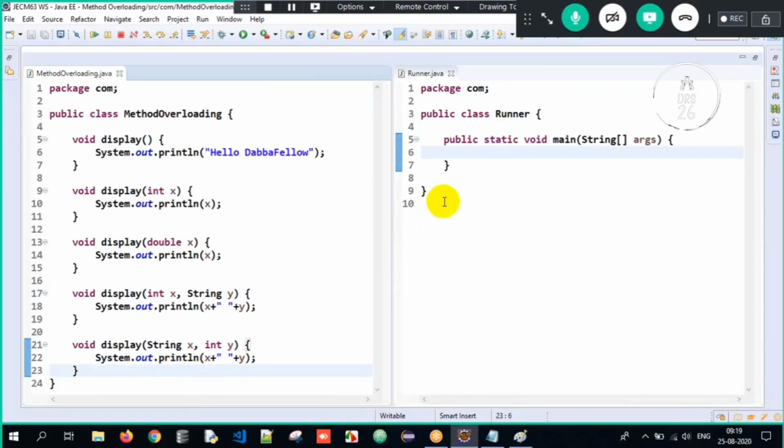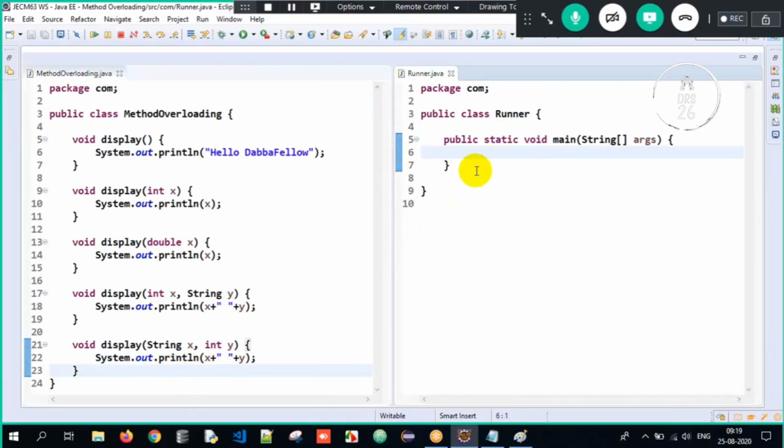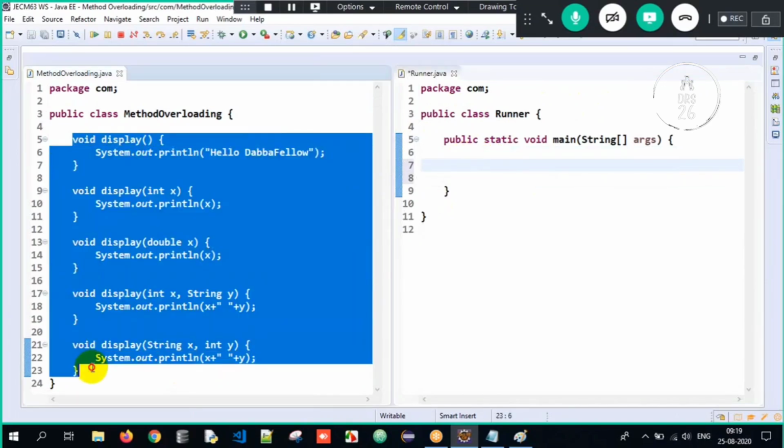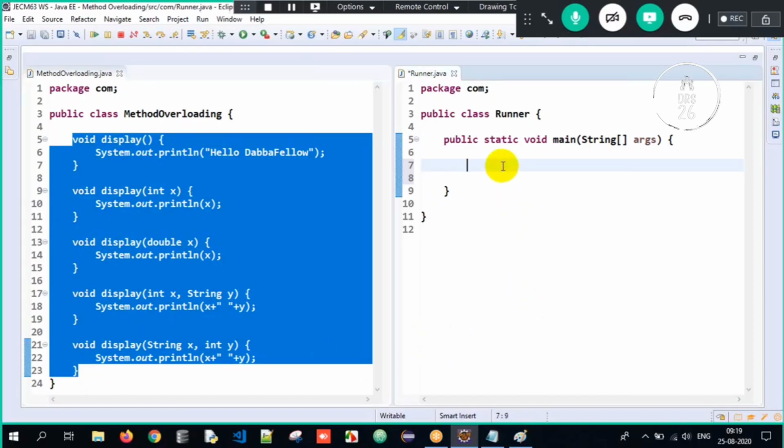Okay, now I'm done. The execution will always begin from our main method, correct? Ultimately, all these methods are non-static methods. If they are non-static methods, what am I supposed to do here? I am supposed to write it within the main method. Correct? I have to create an object here. So I'll create method overloading, I'll give an object name as mol equals new method overloading. I create an object successfully.